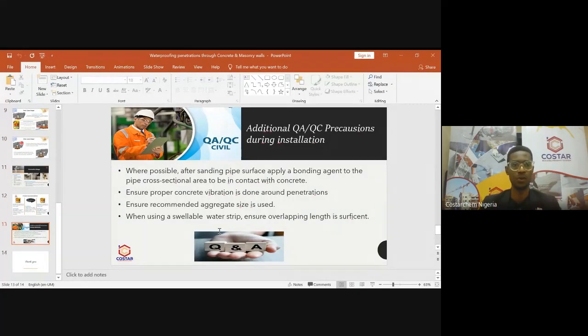Okay, so before we conclude, I just want to treat some QAQC measures that need to be taken note of while treating pipe penetrations through concrete. Okay, so one of them is to ensure that the pipe surface is sanded, okay? The cross-sectional area of the pipe, before you install your swellable water bar strip using an adhesive. Try to always sandpaper the surface of the pipe to aid in better adhesion, okay? This is one QAQC measure.